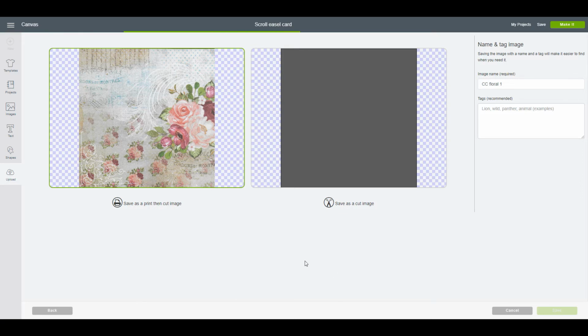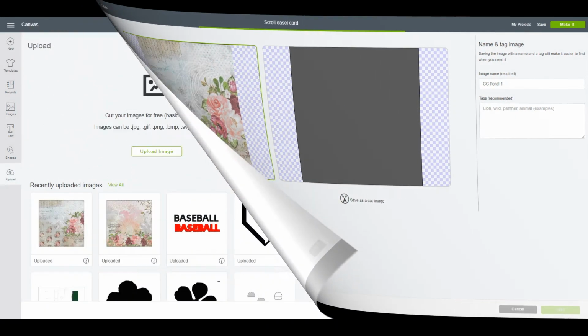And we can cut different shapes from it. You can cut the front of your card. You can cut out accent pieces, frames. And there's a ton of things that you will be able to do once you upload some of these designs and patterns into Design Space.